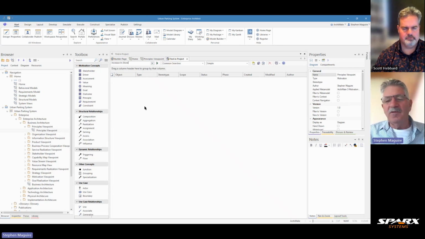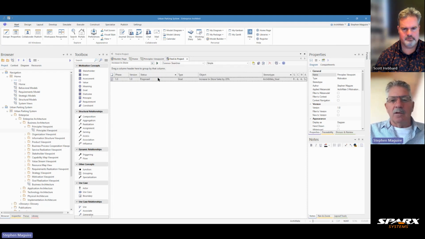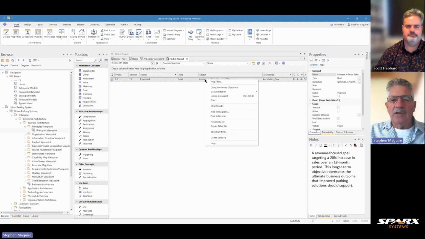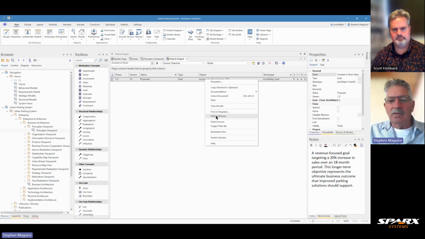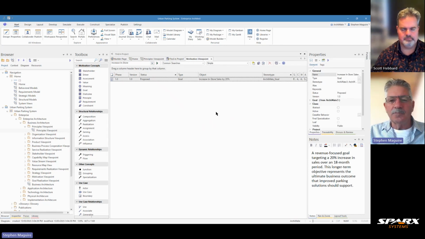If the parking's too expensive outside their business, then of course that might reduce the number of customers that come through their store. Let's have a look and see if we can find this though. And there we've got that. It's come back and said that there's something called increase in-store sales by 20%. Let's right mouse click on this and look for this in find in browser or find in diagrams. Let's go for find in diagrams.